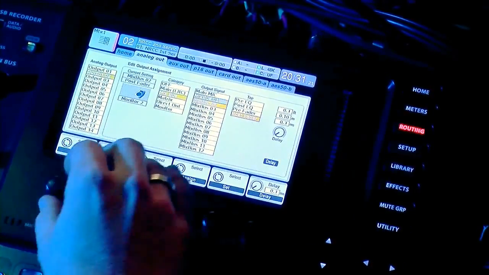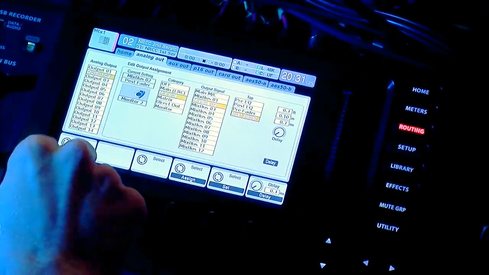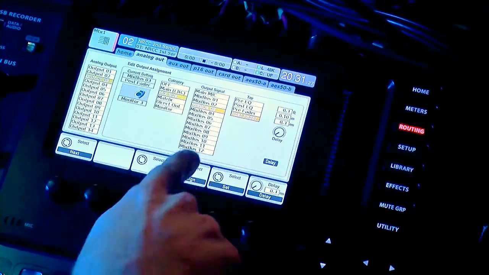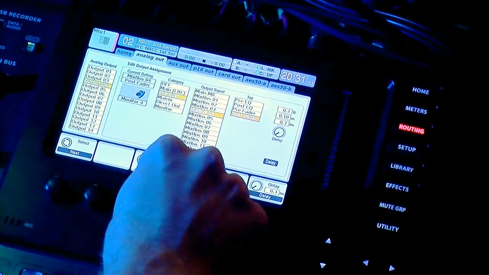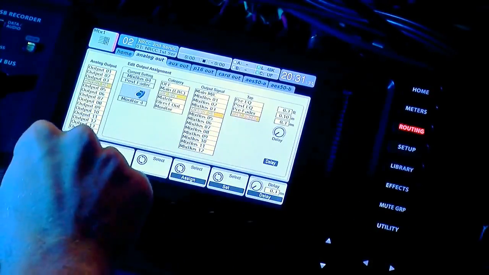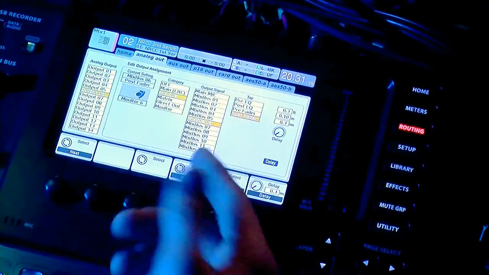So output 2, we're going to go ahead and put that to mix bus 2 and make sure that's post fader. Output 3 is going to be mix bus 3, assign, set, output 4 is mix bus 4, make sure it's post fader, 5 is 5, and 6 is 6.